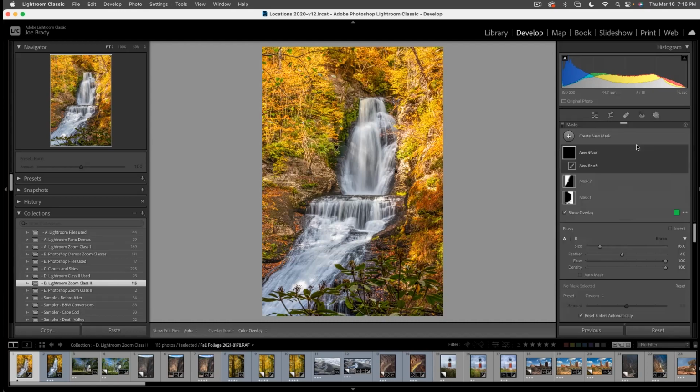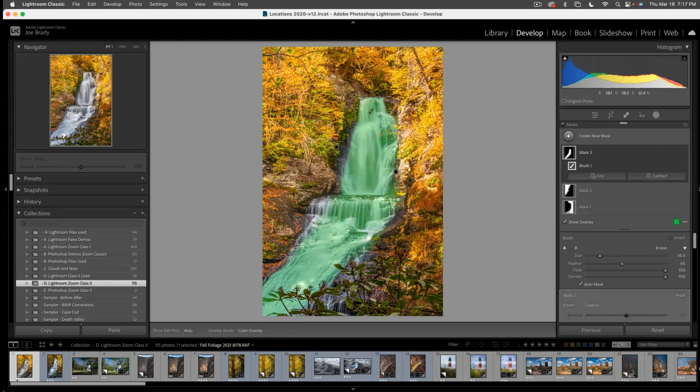Let's hit K again, get a new mask. We're going to turn on auto mask again so I can get a nice big brush. And I'm just going to brush down and back up all over the spots where I see some falling water, and even down in here. Now let's see what happens if we add a little bit of blue to this. A little bit of blue. Oh, it looks better already.